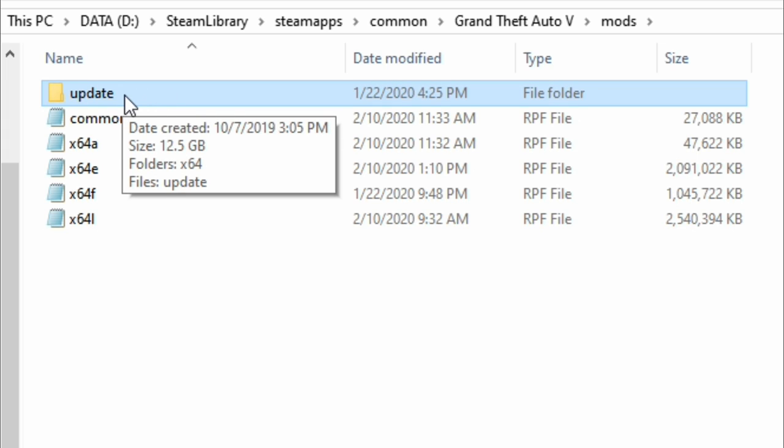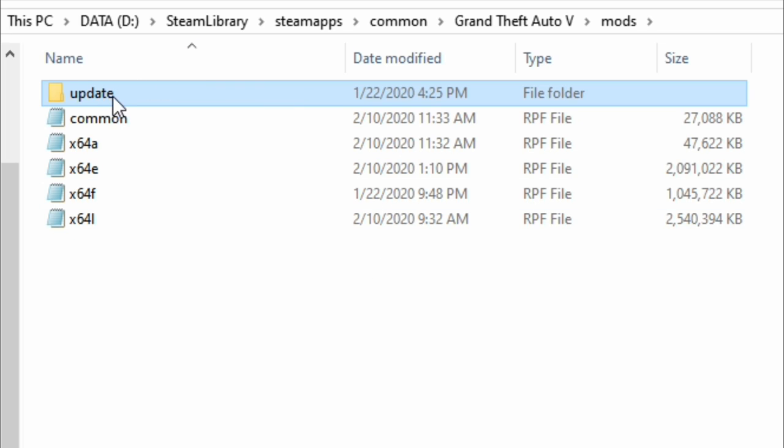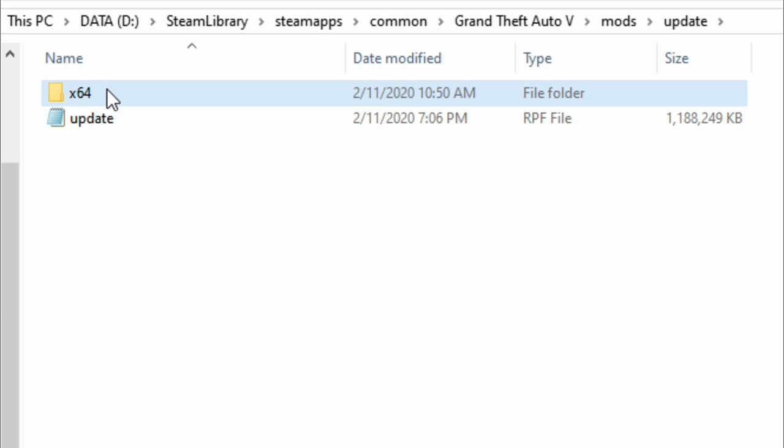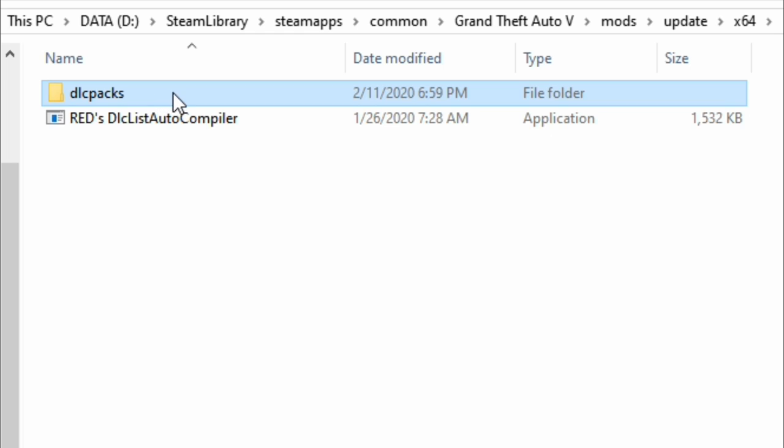Once you have done that, go ahead and open the update folder, then open the x64 folder, then open the dlcpacks folder.